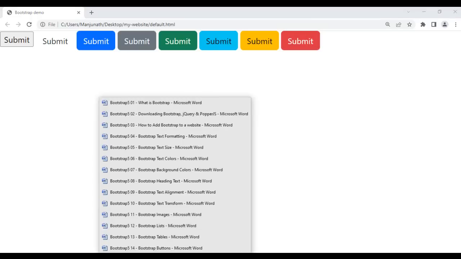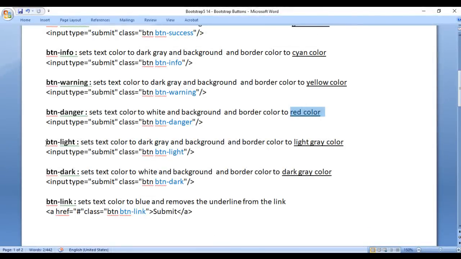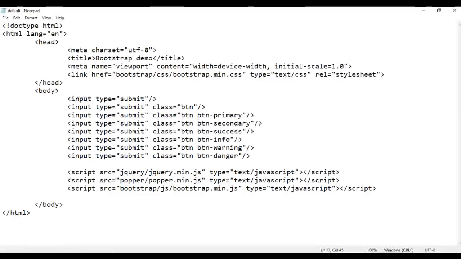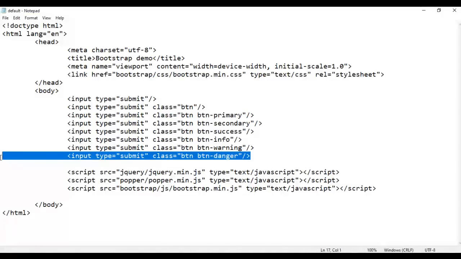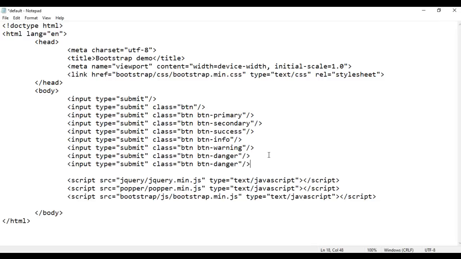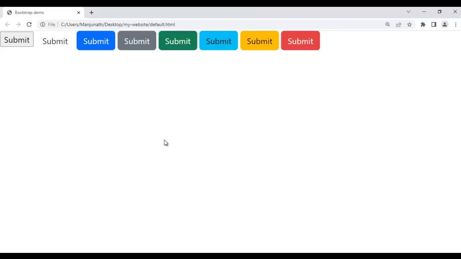Fine. Next we have btn-light. It sets the text color to dark gray, whereas background and border color to light gray. So if I copy this line of code and paste down and say btn-light, if I say file, save, go to browser and refresh, we got the light gray background color here, right? The text color is gray, you can see. We are getting the nice border also.